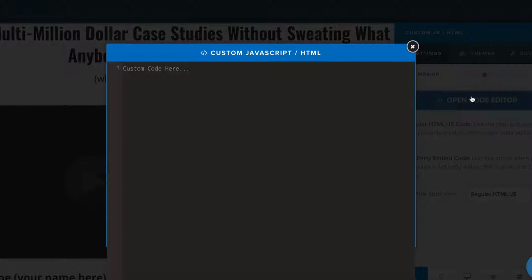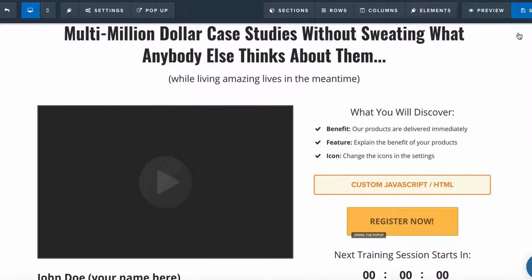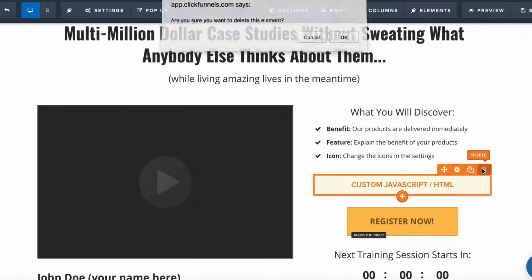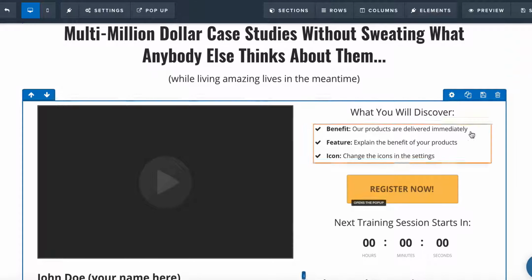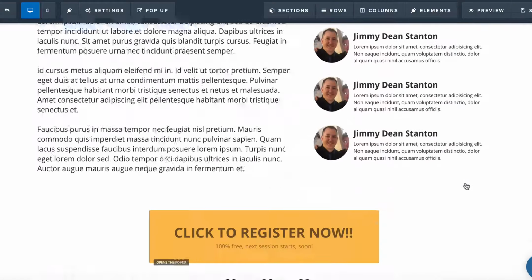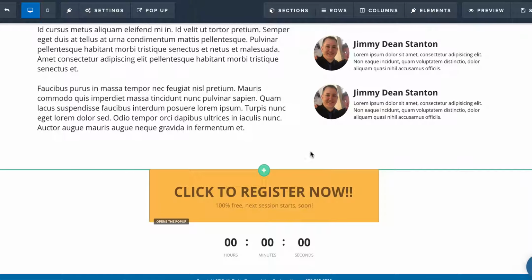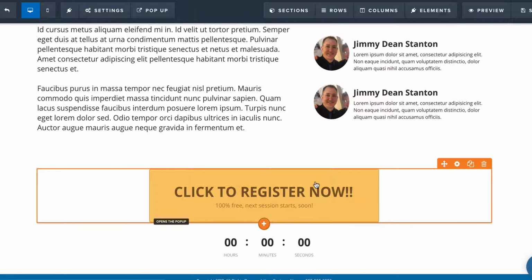Okay, you're going to want to put it in here in the open code editor. Paste it right there. Hit the save button. You're going to be good to go. I'm going to delete this out because we're not doing that right now. But that's what you're going to want to do. All right, same thing with this down here. Embed that same thing right here and get rid of this button.